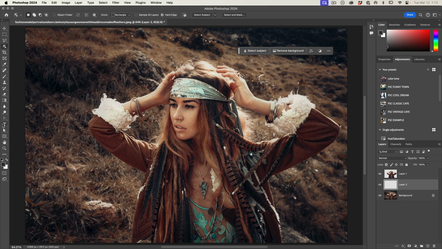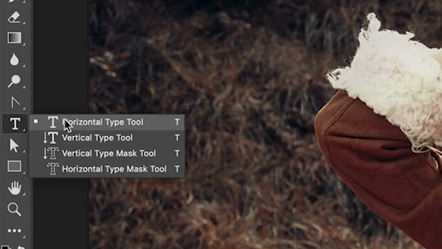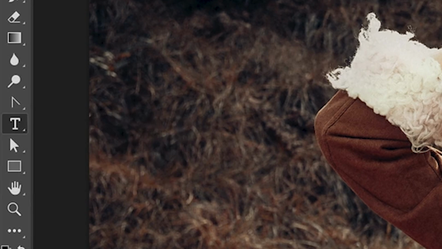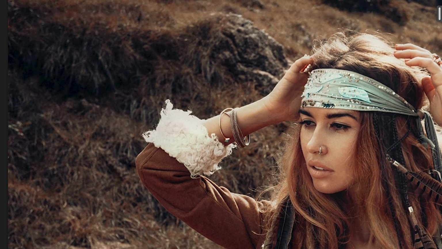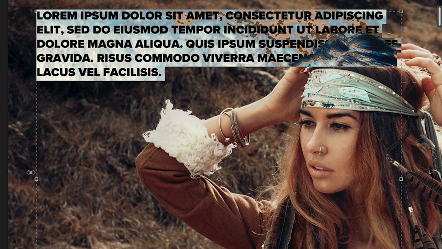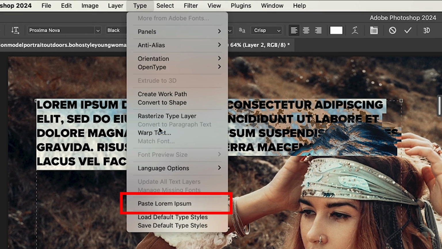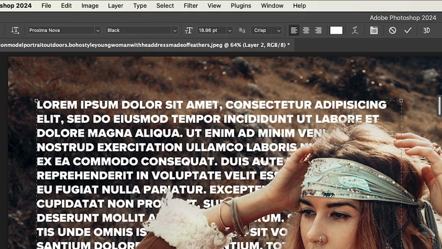So the big new feature in here is some type options. So even if you're not interested in type, stay with me for a few seconds. I'm going to show you 2 tips that will make all type look better. All right, so let's just make a selection, and we're going to apply some text to it. Notice it automatically does lorem ipsum, which is placeholder text, or we can go into type, and we can paste lorem ipsum and just give us more of it.